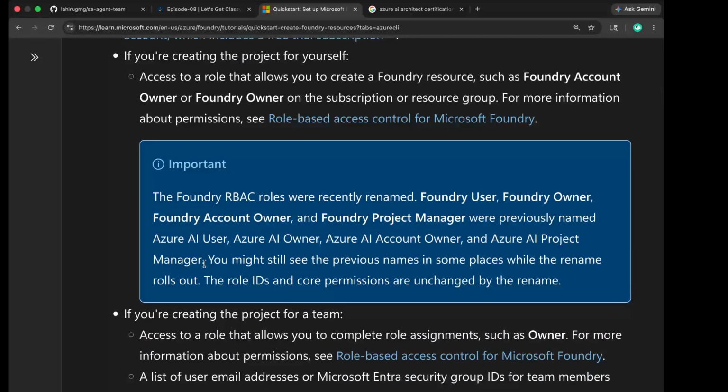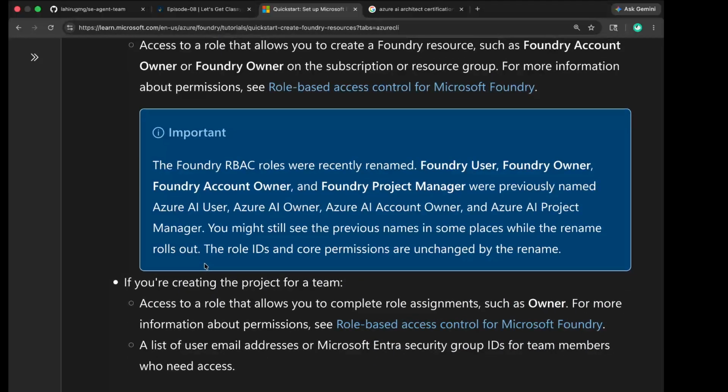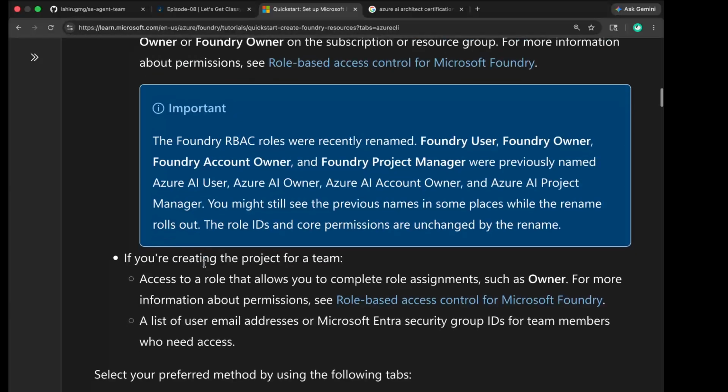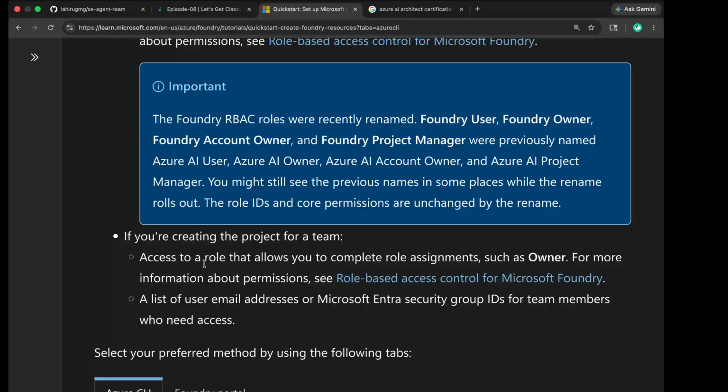The Foundry RBAC roles were recently renamed. Foundry user, Foundry owner, Foundry account owner, and Foundry project manager were previously named Azure AI user, Azure AI owner, Azure AI account owner, and Azure AI project manager. You might still see the previous names in some places while the rename rolls out. So they are currently renaming everything.